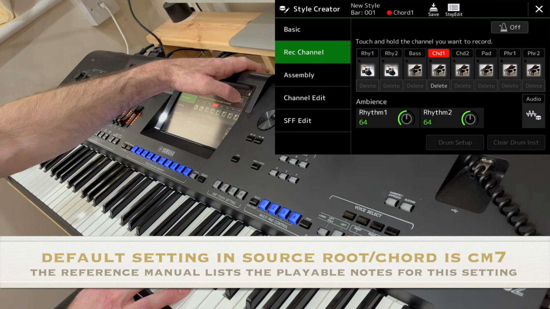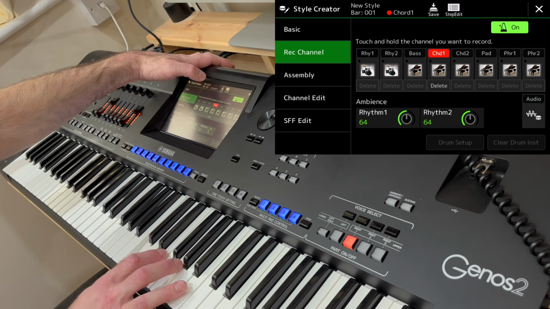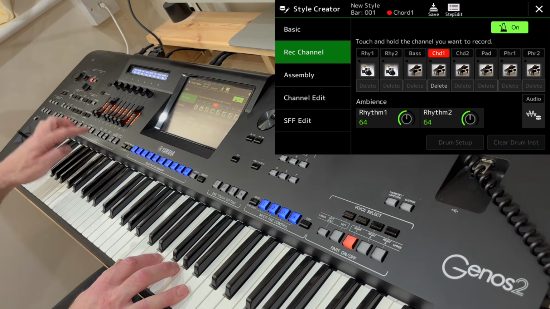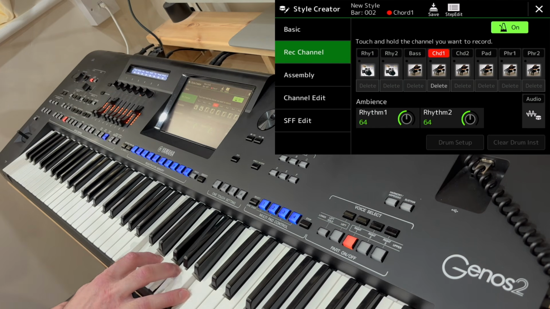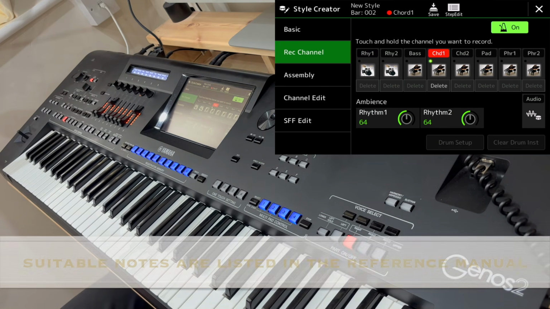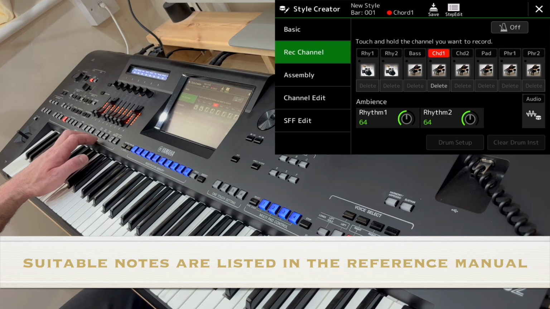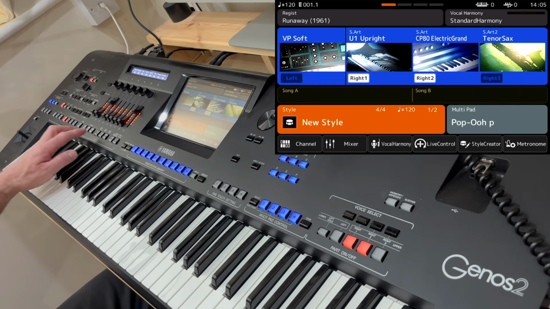The Genos is programmed in such a way that once it knows how the source pattern's been recorded, it can then transpose this pattern to suit all the other chord options available. That's all well and good, but for this to work, we as users need to ensure that if we select CM7 as a source root chord, that we actually play a CM7 chord, or use suitable notes that are recommended to be used when source root chord is set to CM7. And the same applies to any source root chord that we use.